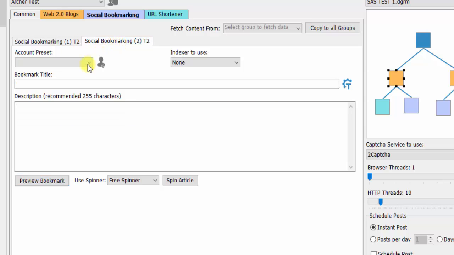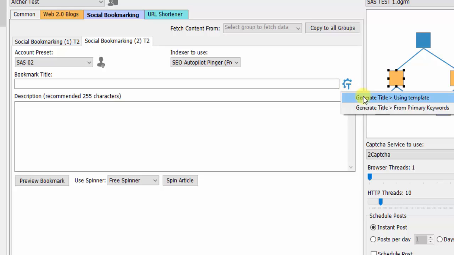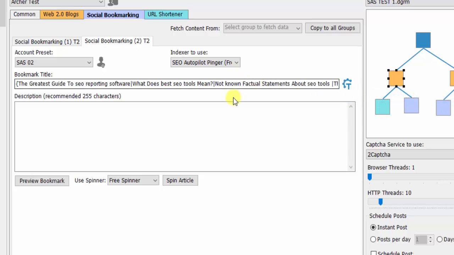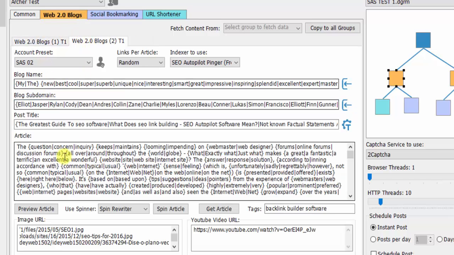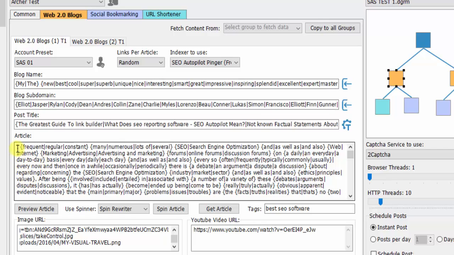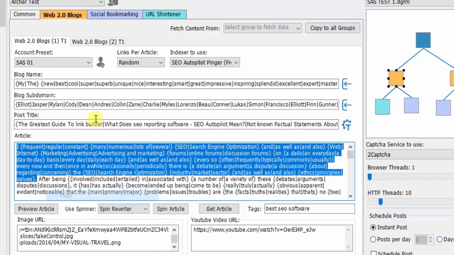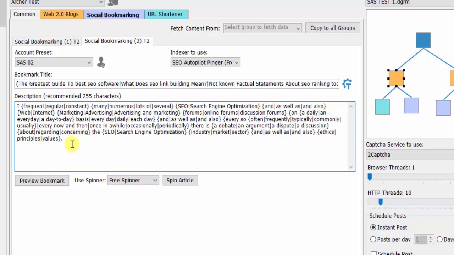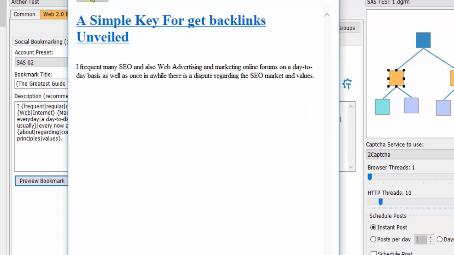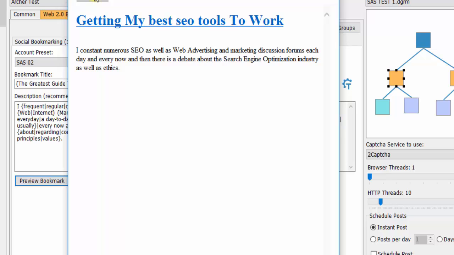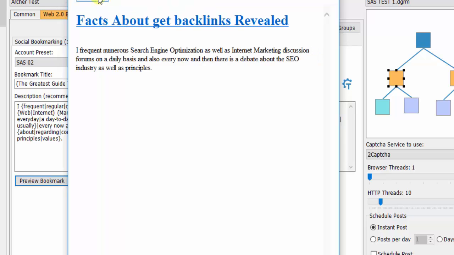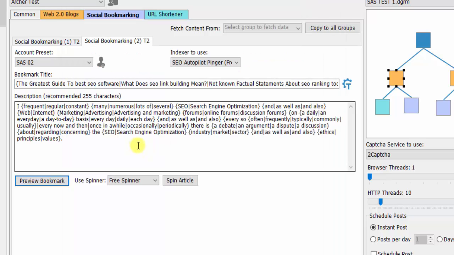Let's go to the second social bookmarking. For account preset, we will use SAS02. If you want to index your bookmarks, you can use an indexer from here. Again, I will choose generate title using template. If I want to spin it again, I do this. I will go to this field also and copy a portion of the text and go again to social bookmarkings and paste it here. We preview our social bookmarking. Okay, looks nice. And we are done.